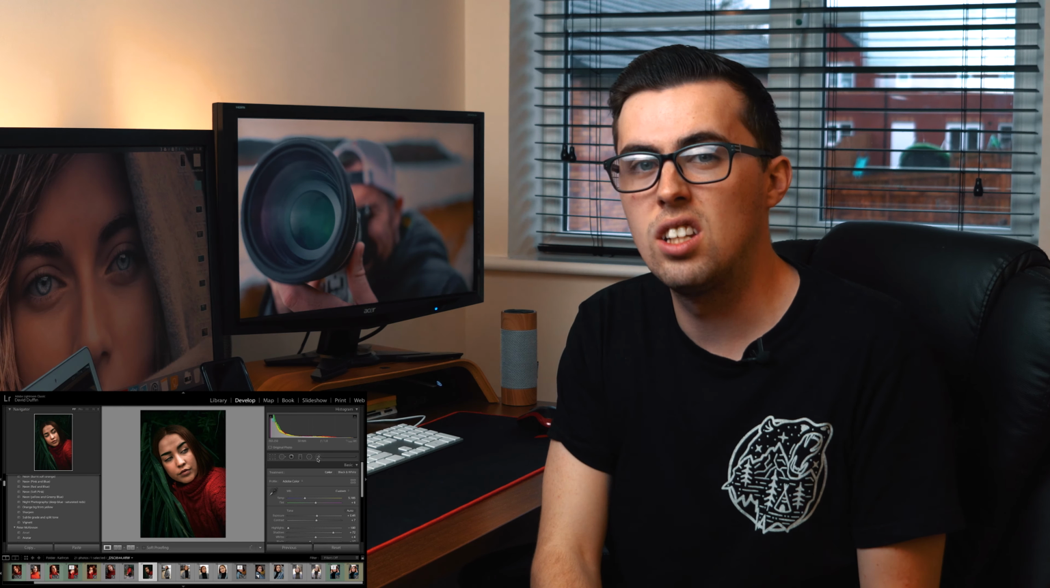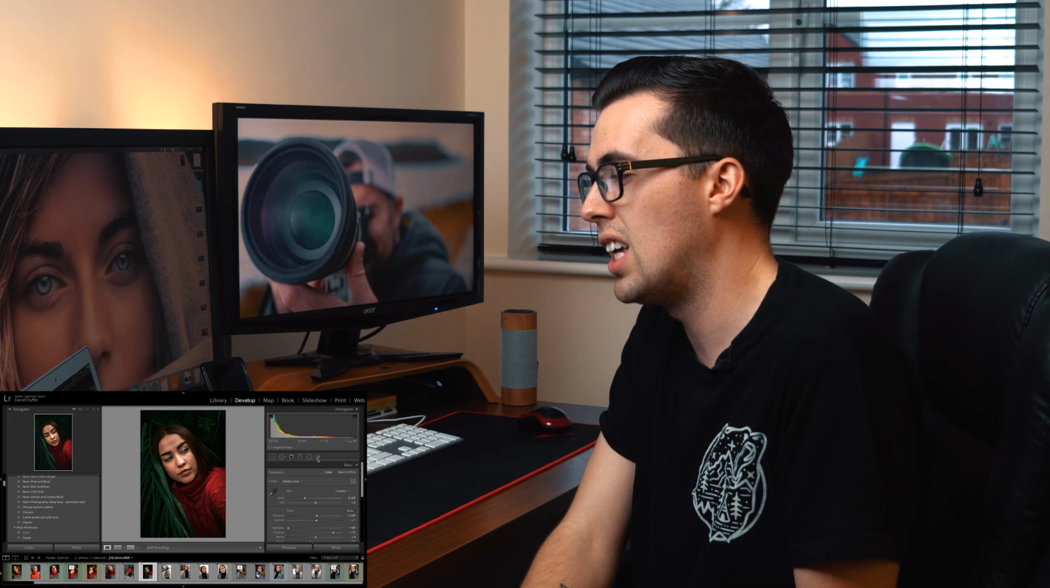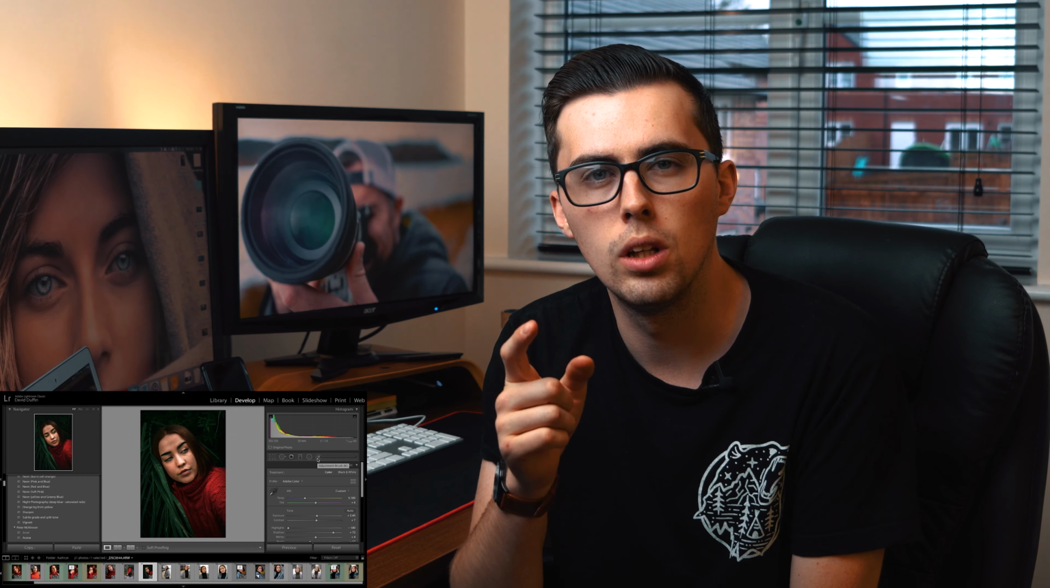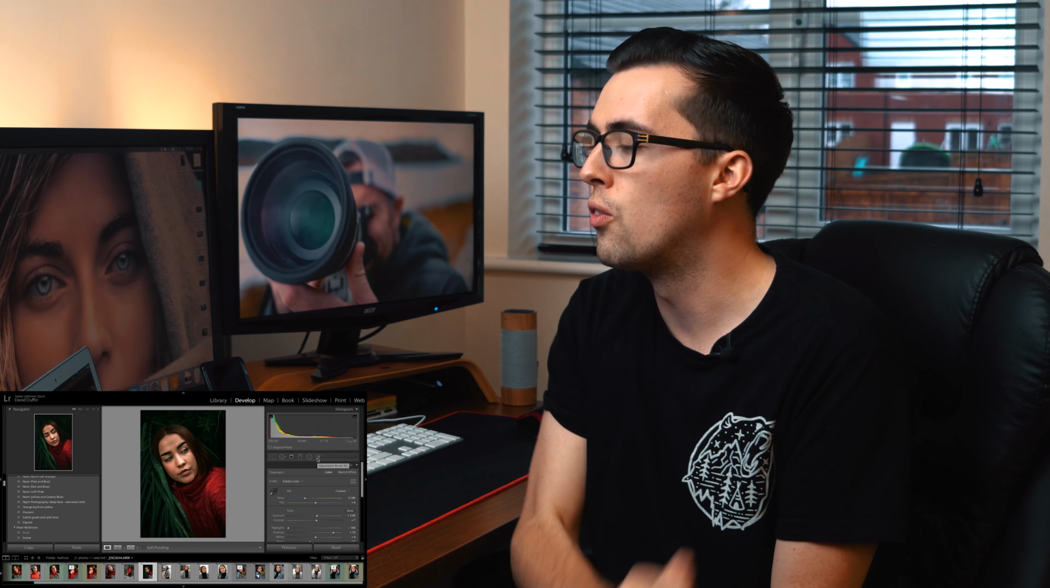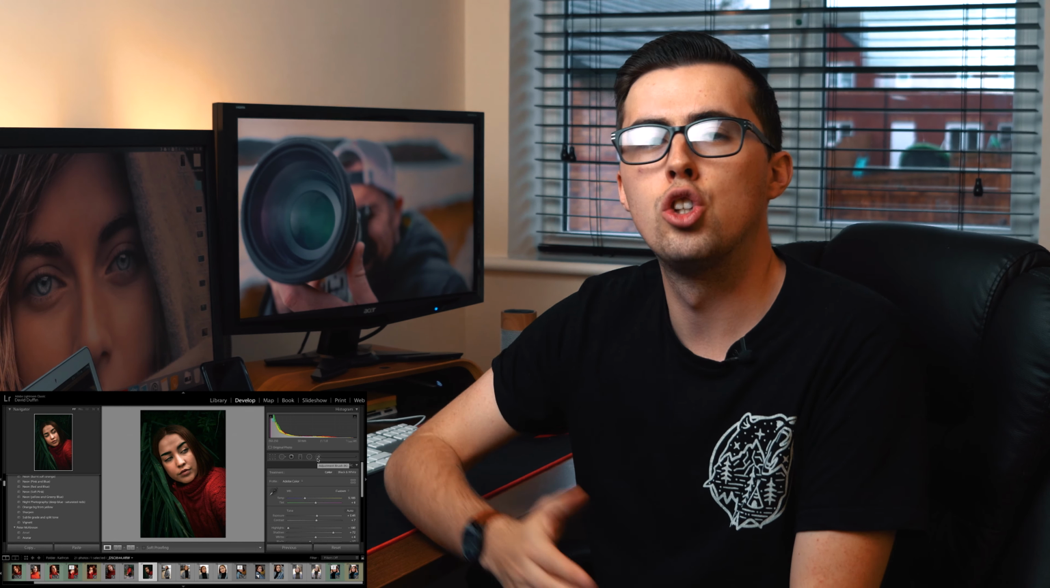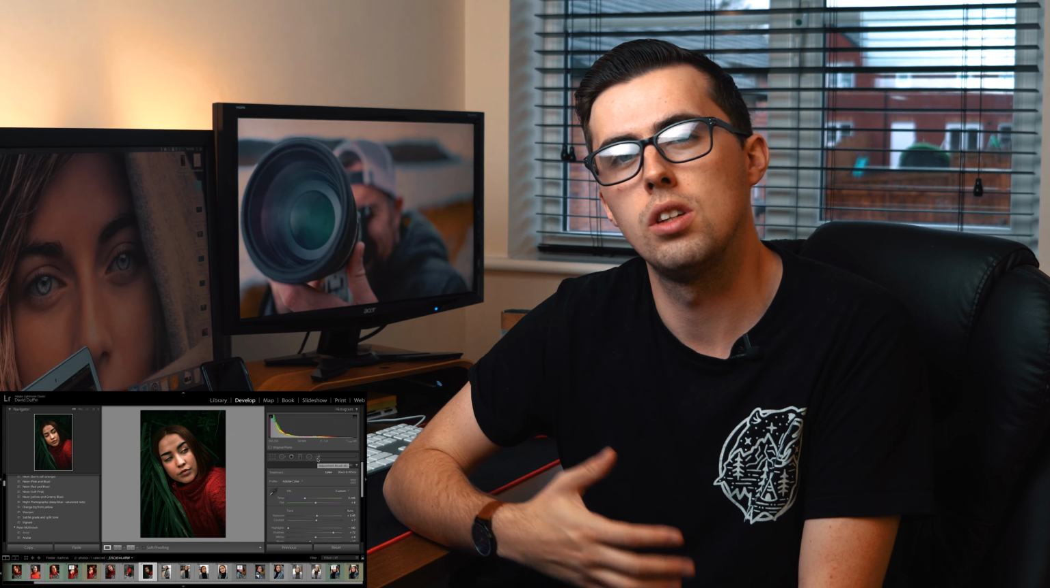That's basically what I do for my texture slider. It's not a lot, it's very quick, it's very simple. If you've got any questions about texture and how I use it, please drop me a message below and I will try and help you out in any way, shape or form. The texture slider can be used on tons of different things. It's not just for portraits, I'm just showing you how I use it for portraits.